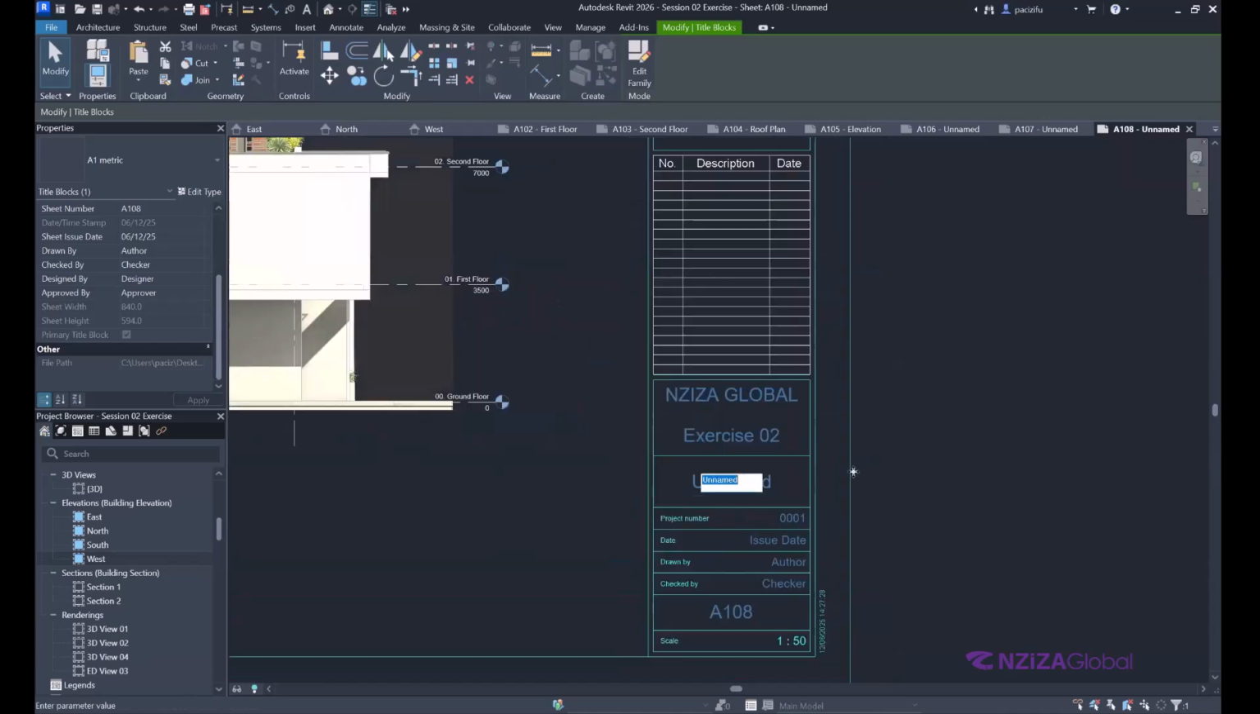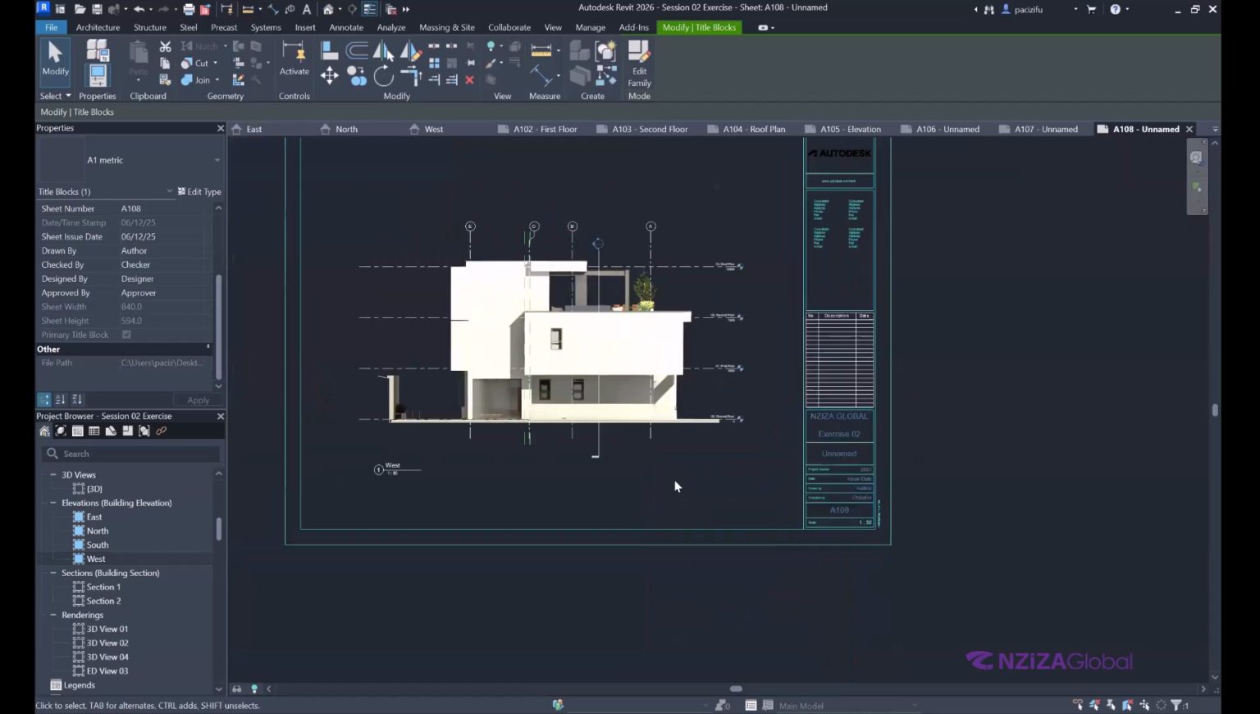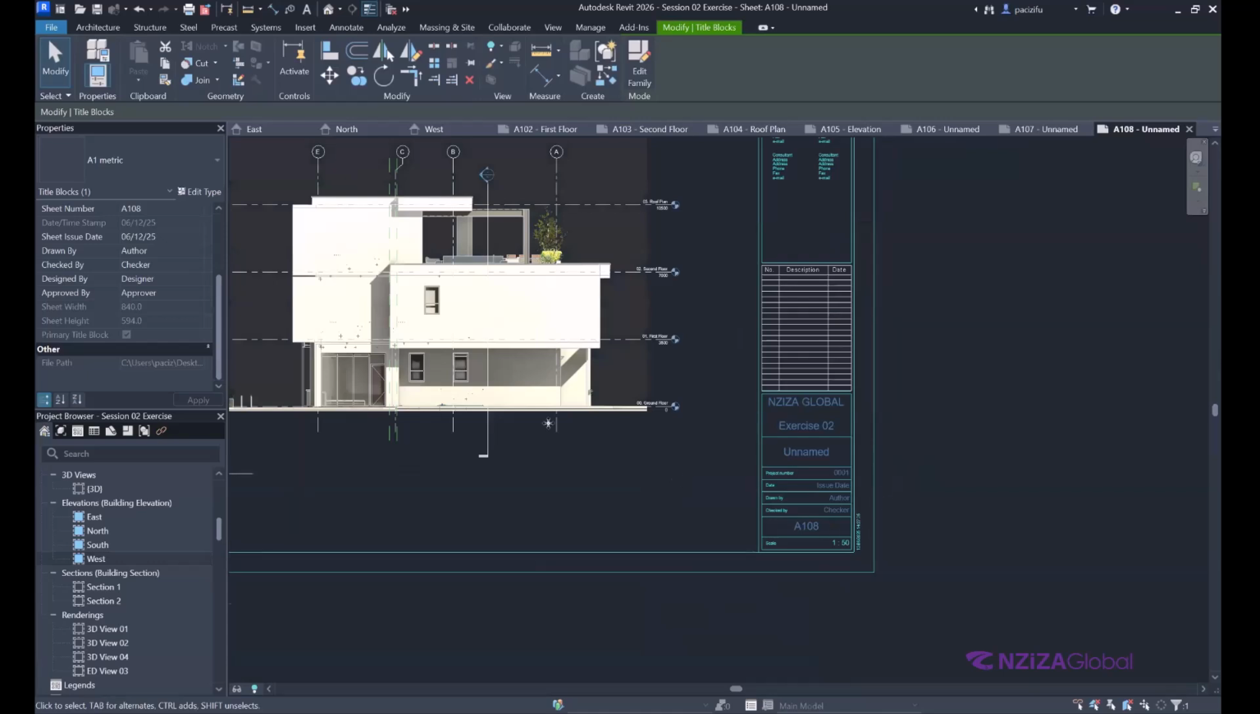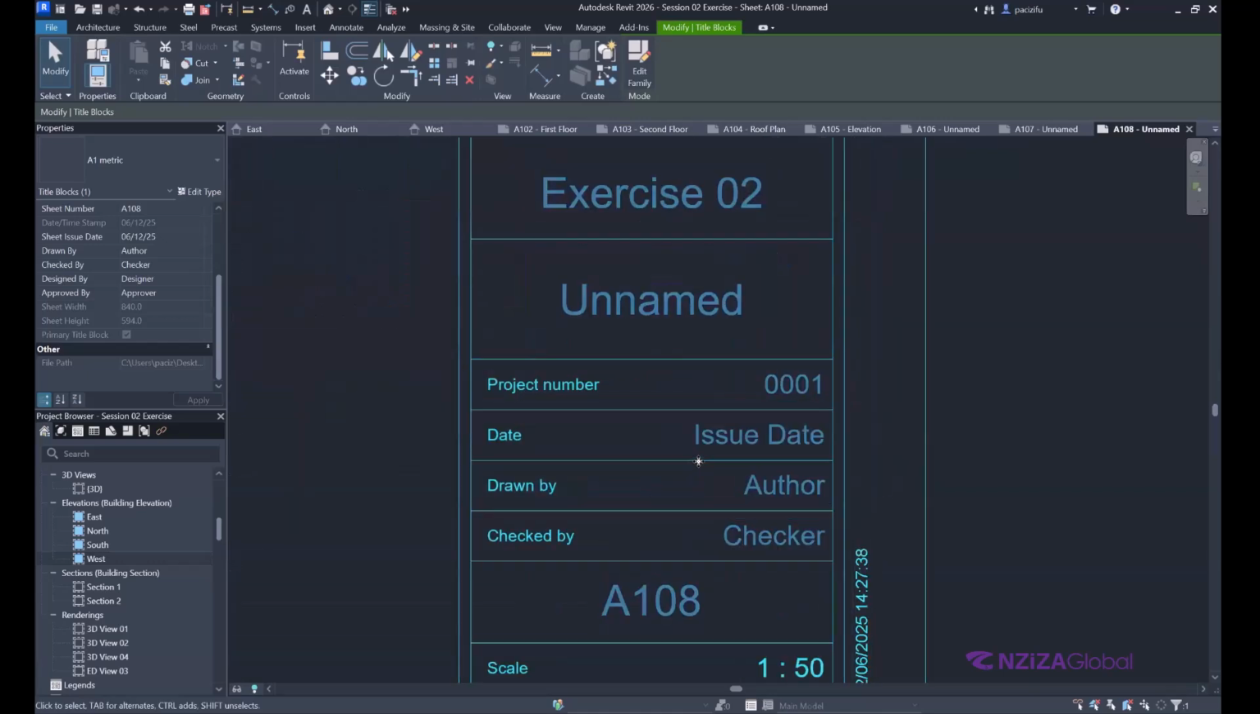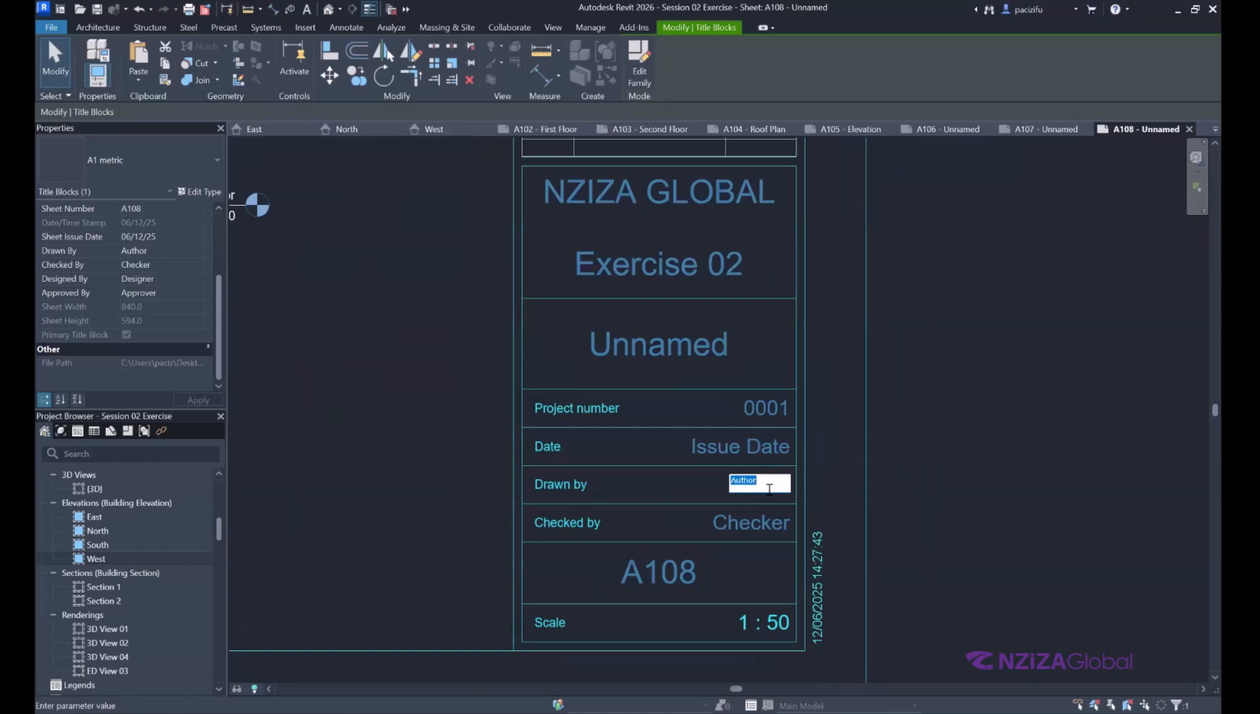This is the elevation. Which one? West. Drawn by: you may put your name there. Then, checked by.